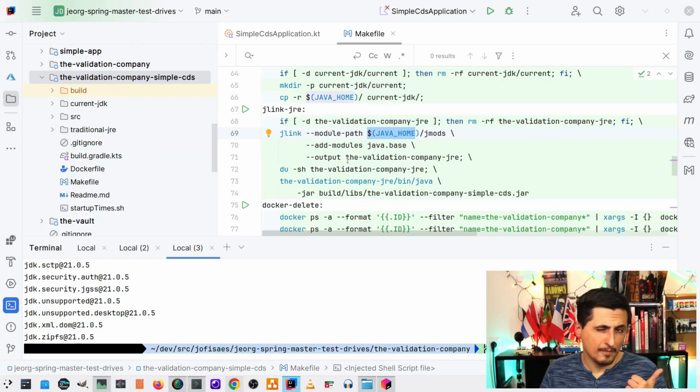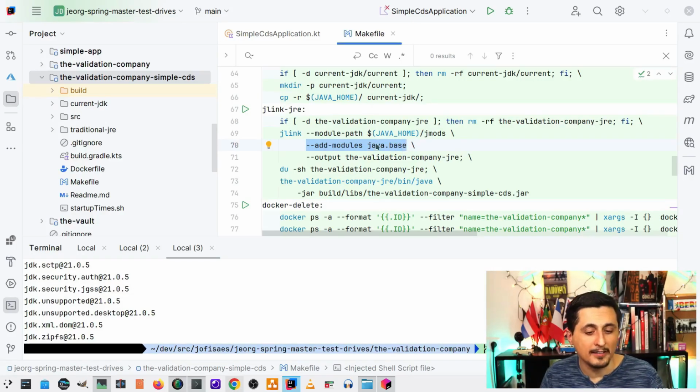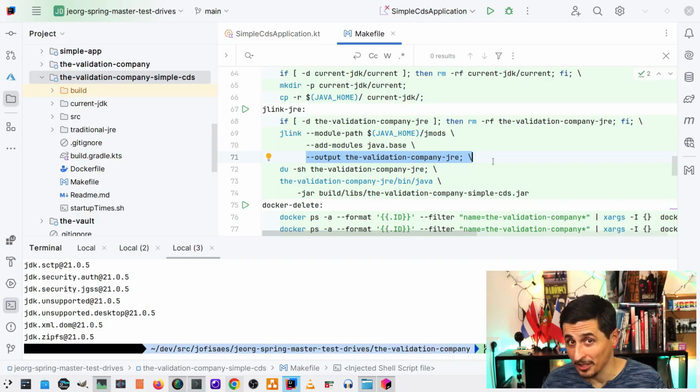So now we've selected the path of the modules, which is in jmods in the Java home. Then we are adding the module that we want, which is java.base. And then finally we define the output. This is the output where our new JRE is going to be generated. And it's that simple. The rest of the commands are just to be able to inspect what is happening when we create this new JRE.